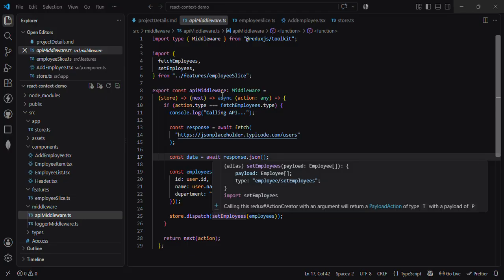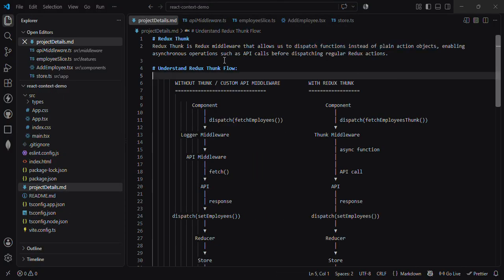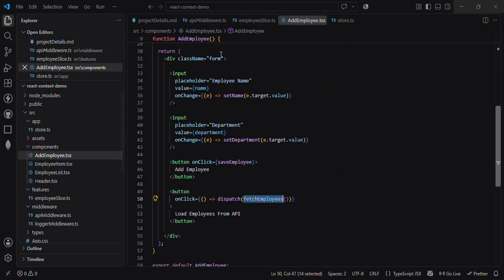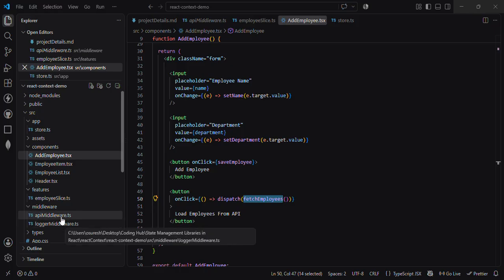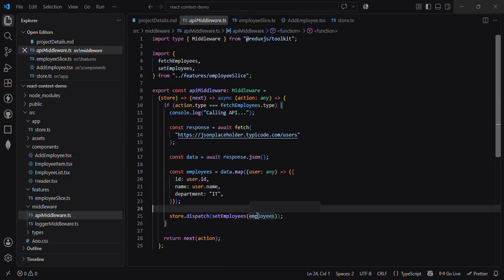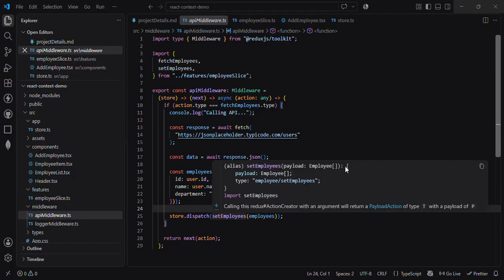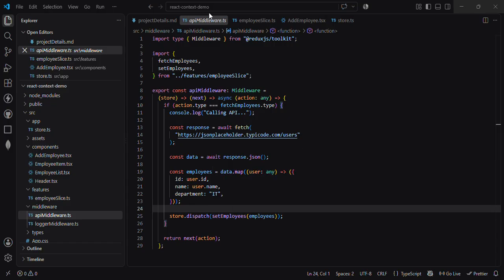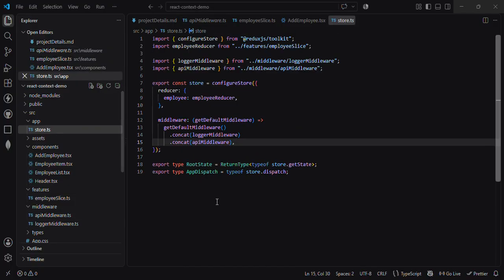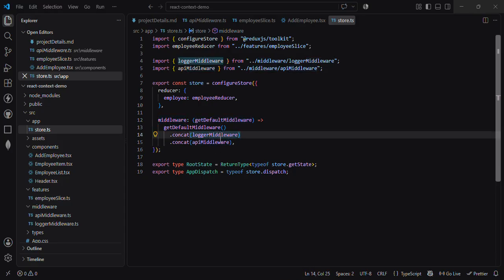But now, coming back to my first statement, in the case of Redux Thunk it is not going to be the plain action object that we dispatch. Instead, we are dispatching functions. It is not going to be an object, it is going to be a function directly. We will see that now when we do the coding for it. In our store.ts file, we have a middleware, the default middleware, and we are just concatenating these two.